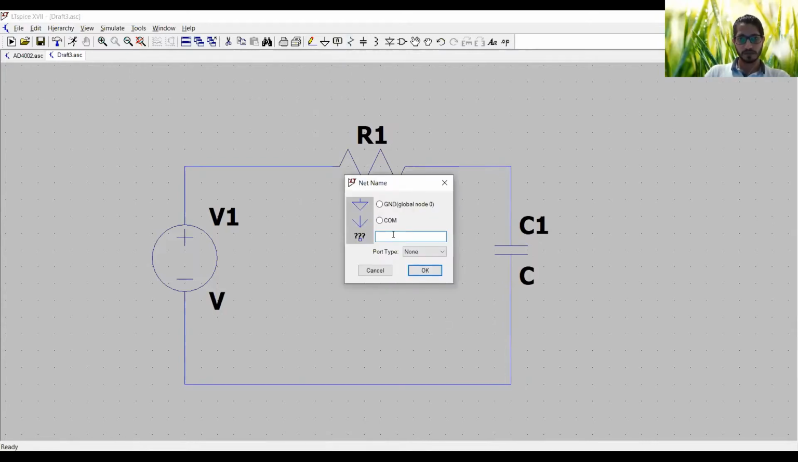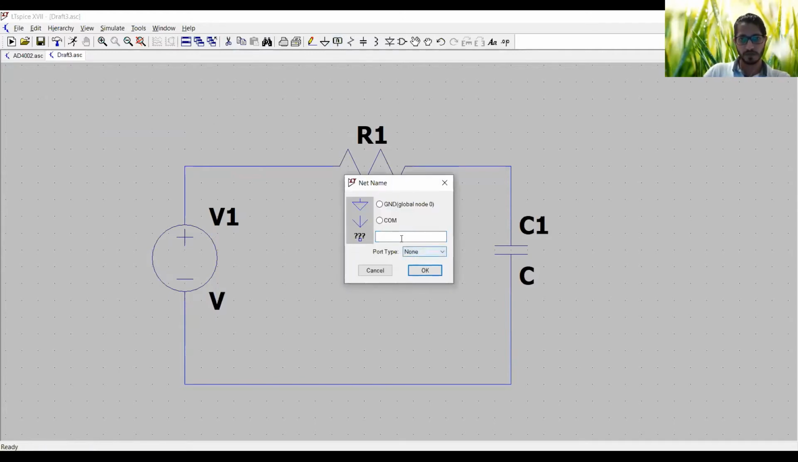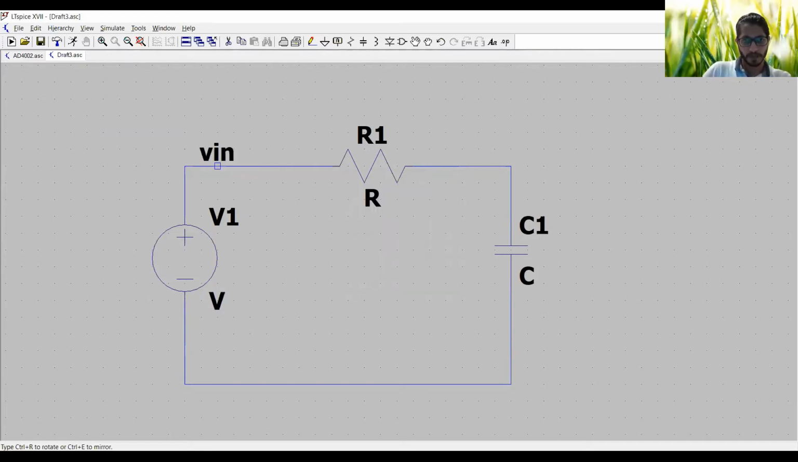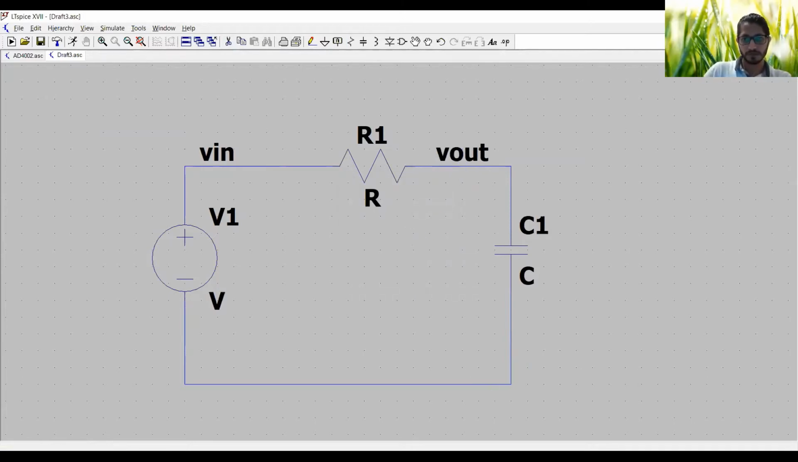Now you can label it. There are different labels you can do, without any port and with port. If you want a port, you can write it like this, but I do not need this, so I just use the label only without any port, none select, and then just write V in and click on this, and then again label V out. So V in, V out, and this.